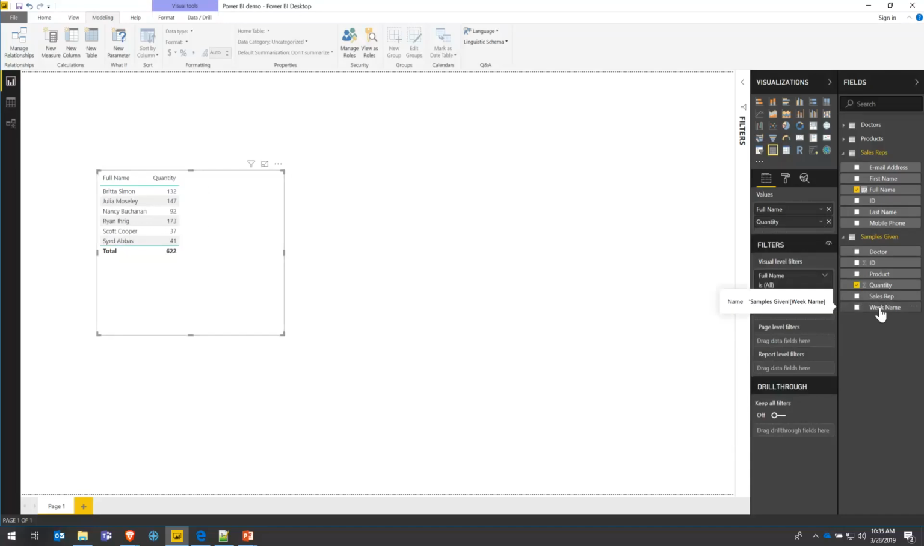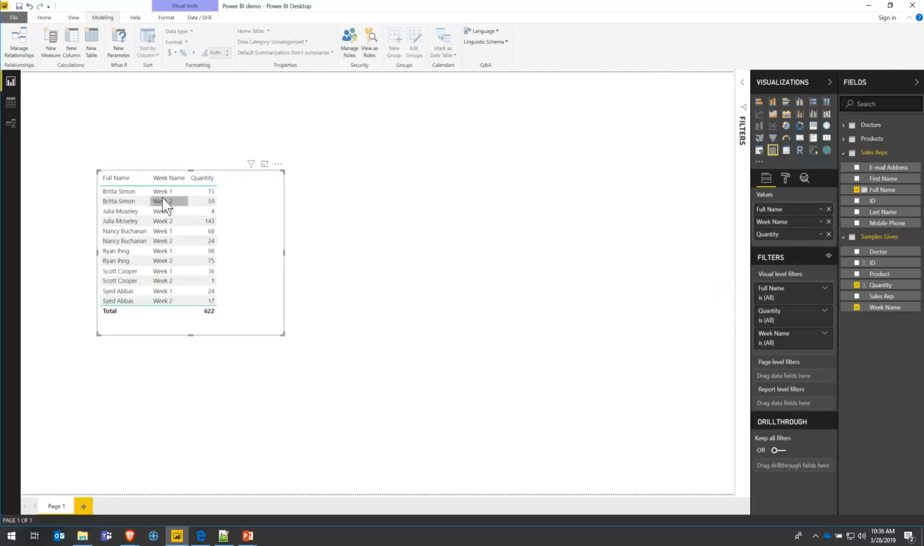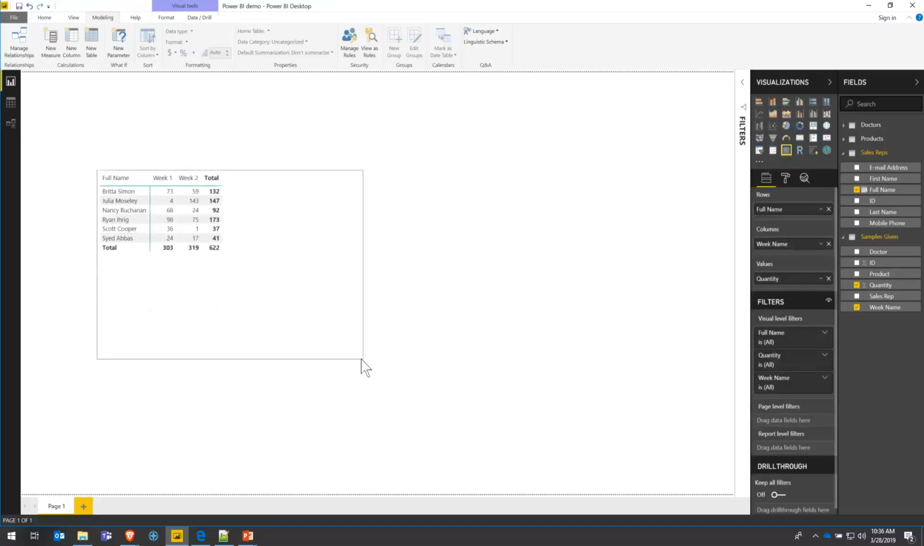The other thing I can do is when I add the week name dimension in here, it now separates that by week, right? So I have Britta Simons week 1 and week 2. And this is just a flat table, so this isn't a great way to look at this piece of data. What I can quickly do, if you notice up here on the right in my visualizations, is I'm using table, but there's also a matrix, which you can think of as kind of a pivot table. So now I can do something like that, and it just on the fly says, I think this is the way you wanted to see this data. So now I've got Britta week 1, week 2 in my columns, and then their total.